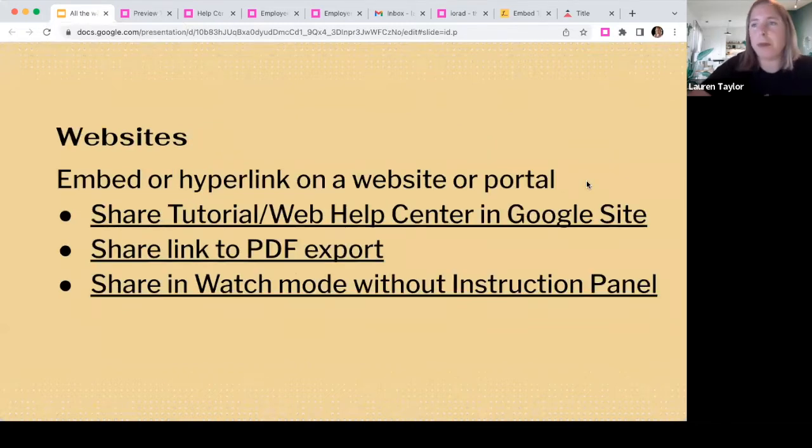The next would be websites. So embedding an iorad tutorial in a website is super easy. Maybe you want to embed it into a Google site if you're a Google organization, or you want to embed a web help center into a Google site, even better. Maybe you want to share a PDF export or share in watch mode without the instruction panel.